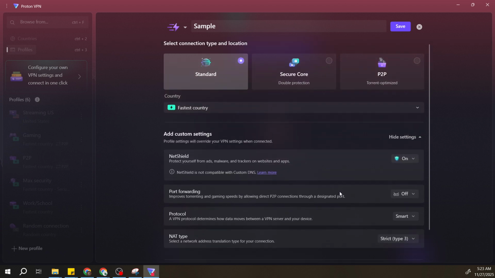When everything looks good, click Save Profile. You'll see your new profile listed under Profiles, ready to use. From now on, just click it to connect with your chosen settings instantly. You can return here anytime to edit or create additional profiles for different use cases. That's all you need to create and save connection profiles in ProtonVPN on Windows.